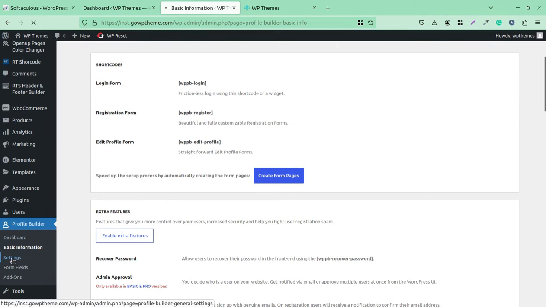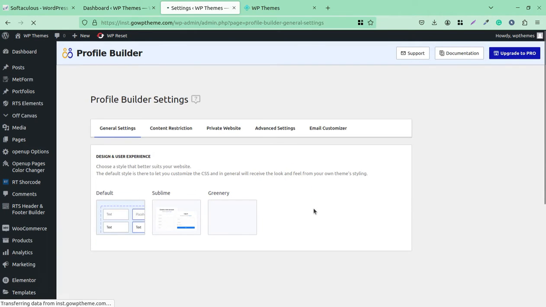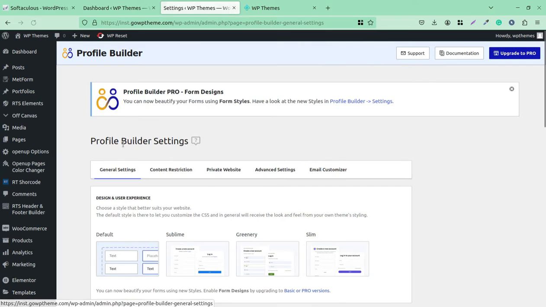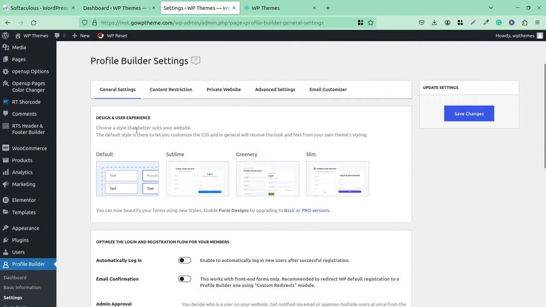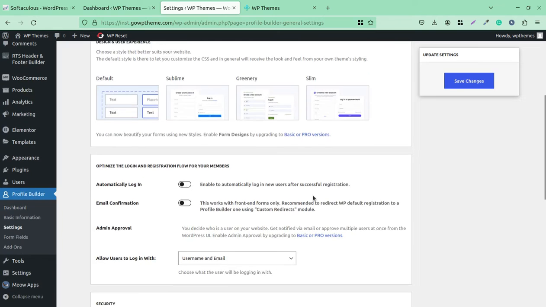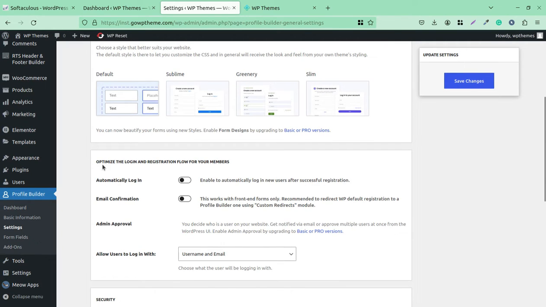In the next screen, we have the settings. So if you are onboarding on the plugin for the very first time, you have to go to settings. In the general settings, you can use the design and user experience default, the Sublime or Greenery Slim, whatever you want to choose. And for automatic login features, like optimizing the login and registration process for your members, you can enable the automatic login. So after visitors put in the basic information, they will be logged in automatically.